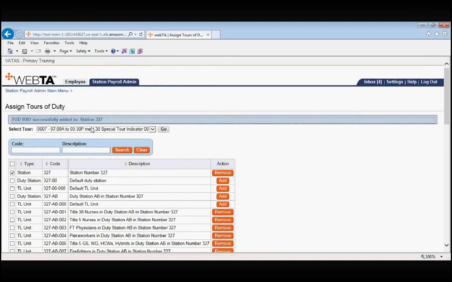By doing this, we have our blue banner of success that tells us tour of duty 0007 was successfully added to all of station 327, which is our training database station we're currently working with. Let's pick another tour of duty. Let's say that we want 7:30 a.m. to 4 p.m. with a 30-minute meal, 0011. We once again select the tour of duty and go.